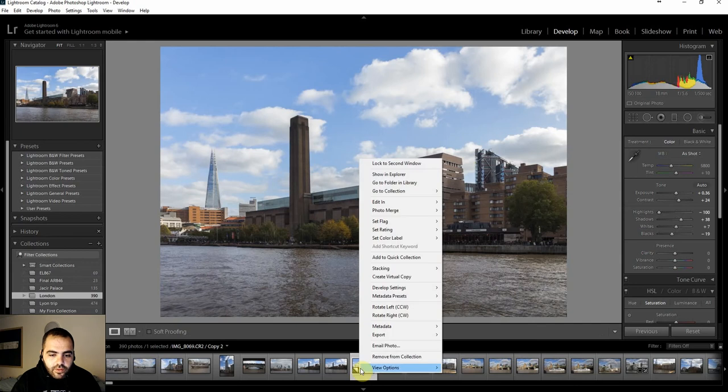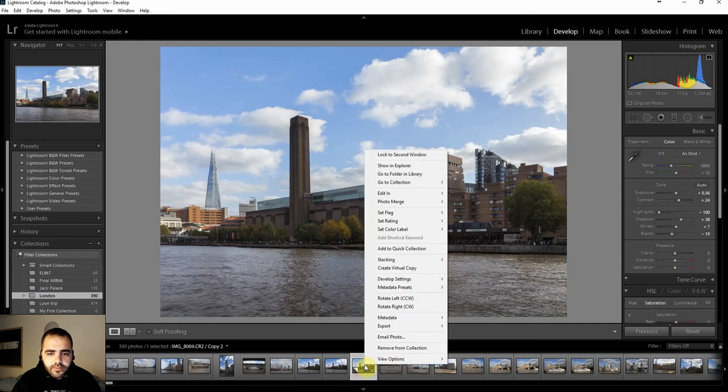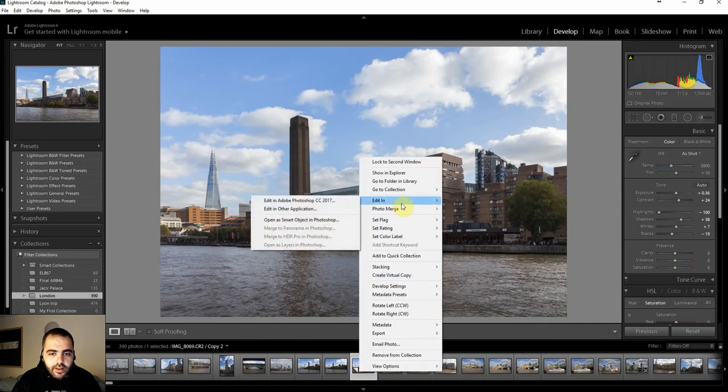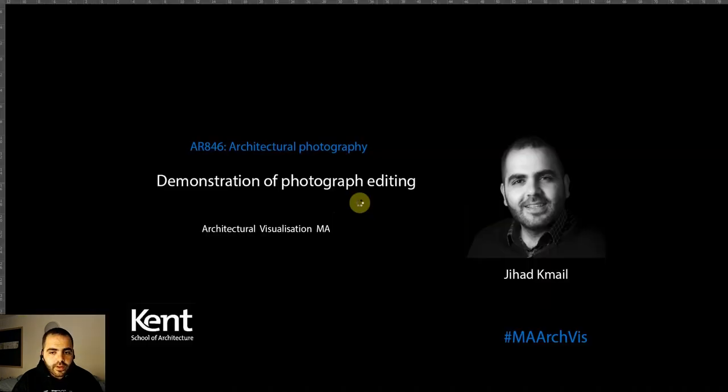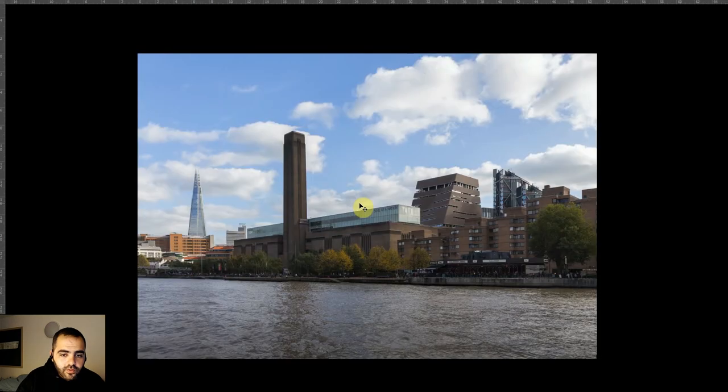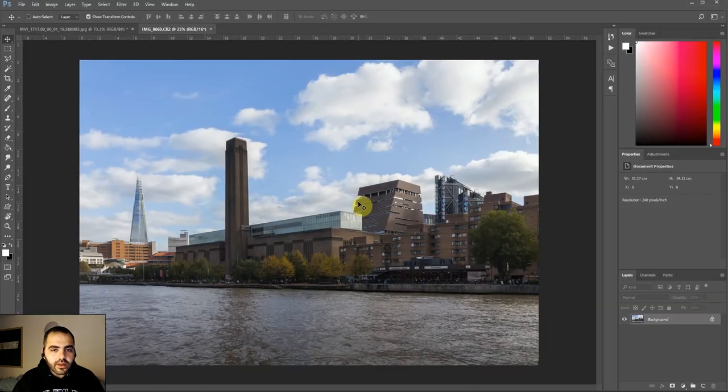You can do it by editing from here, right-clicking, and asking to edit it in Photoshop. It transforms the photo into Photoshop. Okay, I'm in the full screen mode.